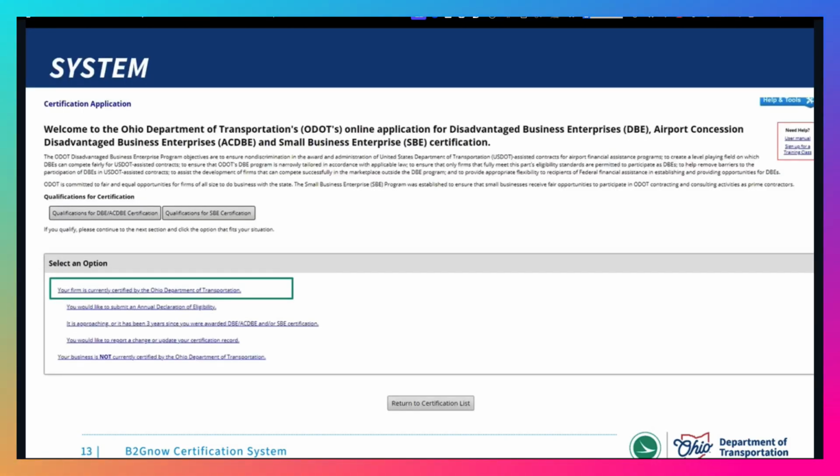So when you log into your account and you click to submit an application, you're going to find this page that explains the various programs that we provide certification for. Please note that these screenshots are from the ODOT portal, and so they may differ slightly for RTA with logos and branding and the agency name, but they're generally going to be the same. Since this website is focused on currently certified firms, I'll be going through those processes.